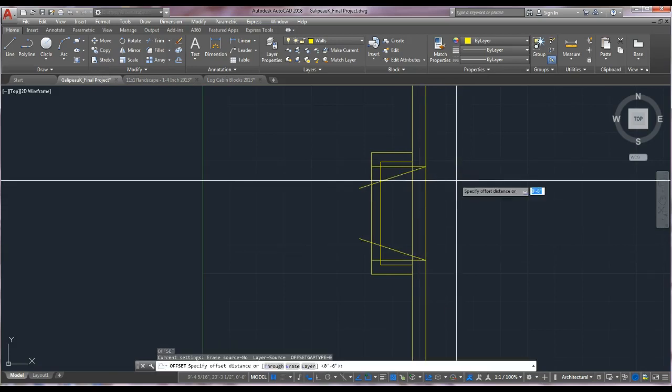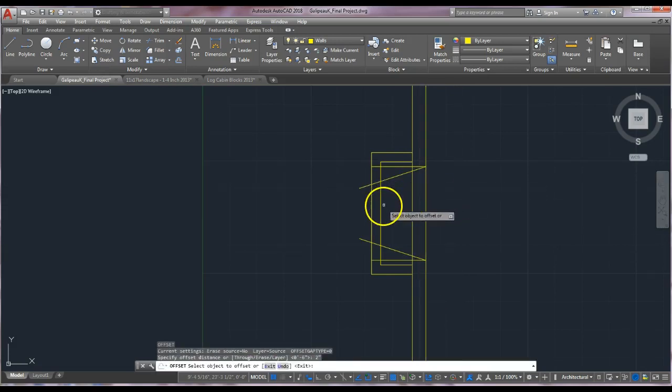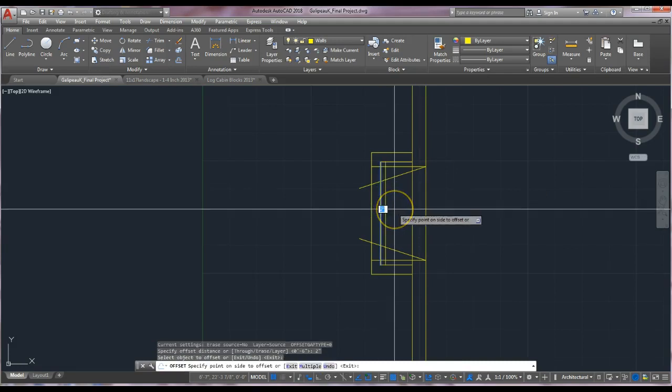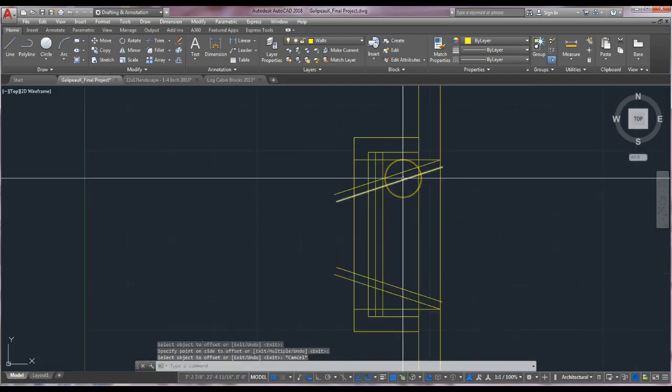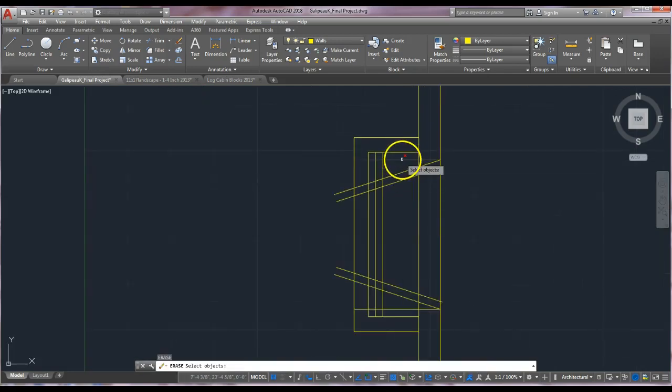And then we have some 2-inch offsets to do. So we're going to offset this by 2 inches. And then another 2 inches. And then these get offset by 2 inches. Now we can do some trimming and clean this all up. So we can erase this line. We don't need it anymore.